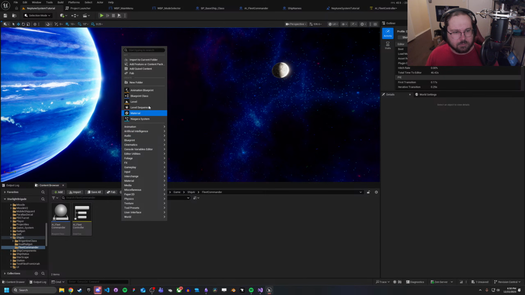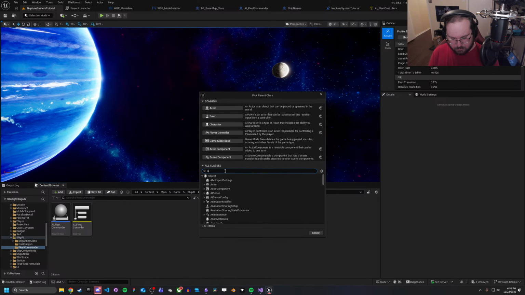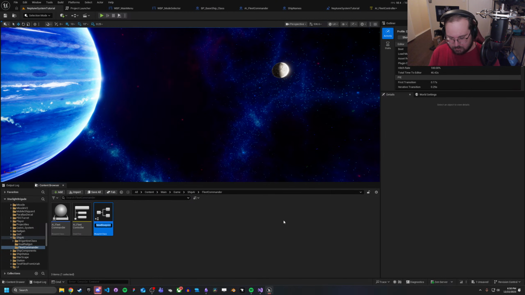Trying to remember, it's been a little bit. Maybe under here, state tree. Yeah, here we go. State tree task base. And we'll just call this AI underscore patrol.